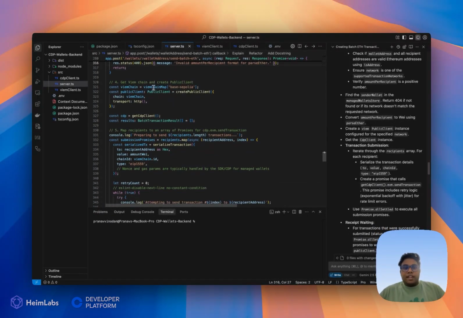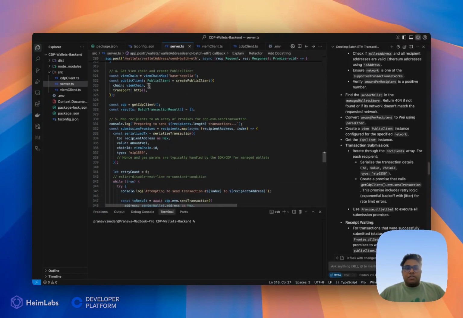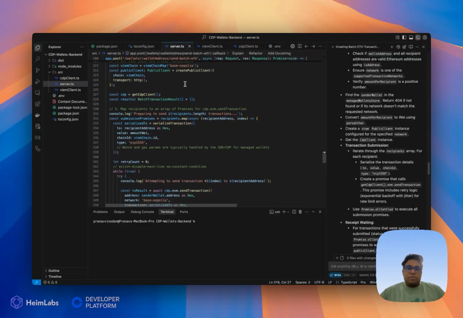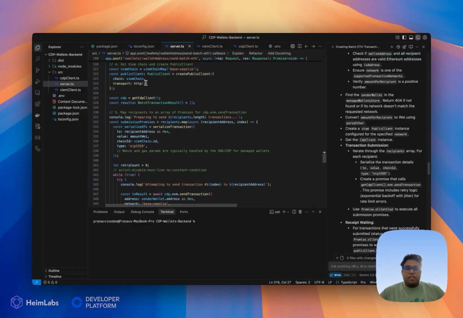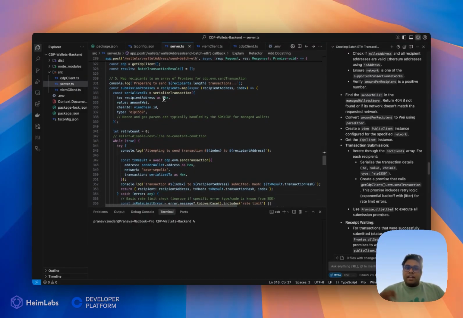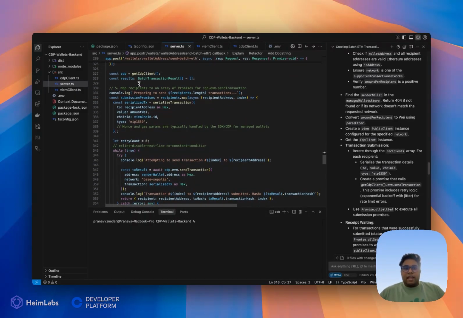Next, we'll get the viem chain and create the public client. So we'll get the viem chain map for Base Sepolia and create the public client over here. So we'll just be creating the viem client for Base Sepolia, the transport HTTP. Next, we get the CDP client and create another variable for results with the batch transaction result interface.